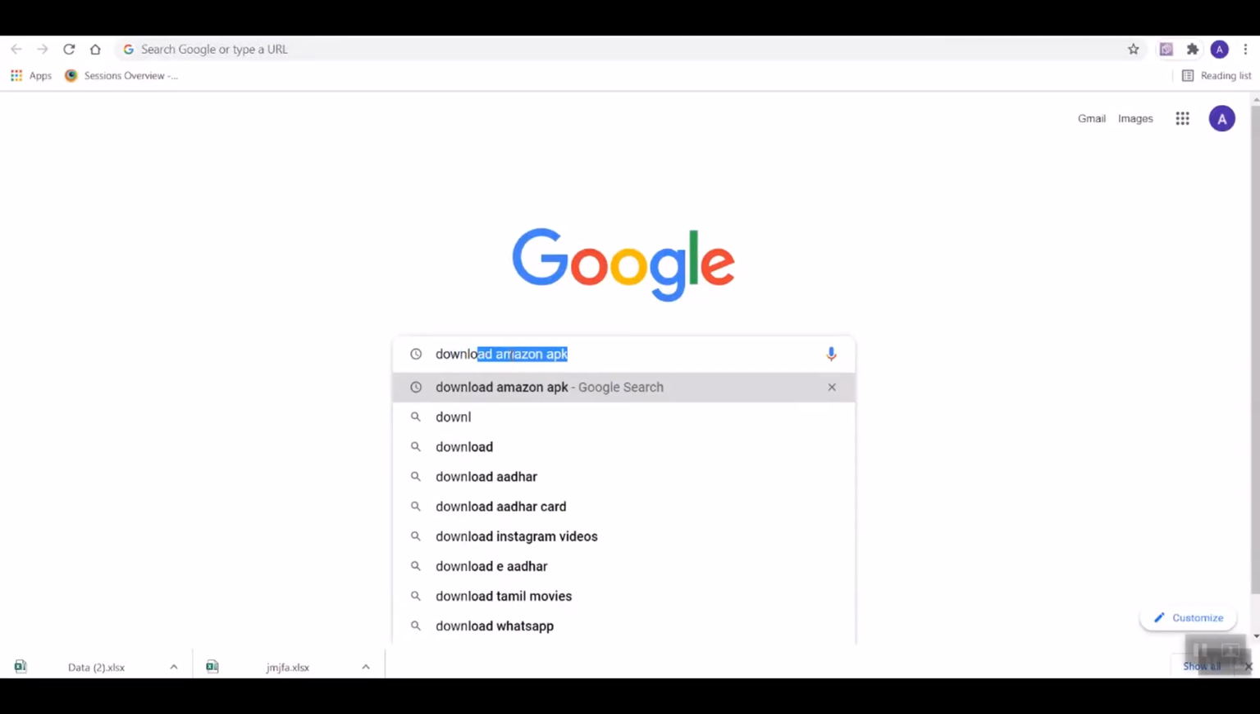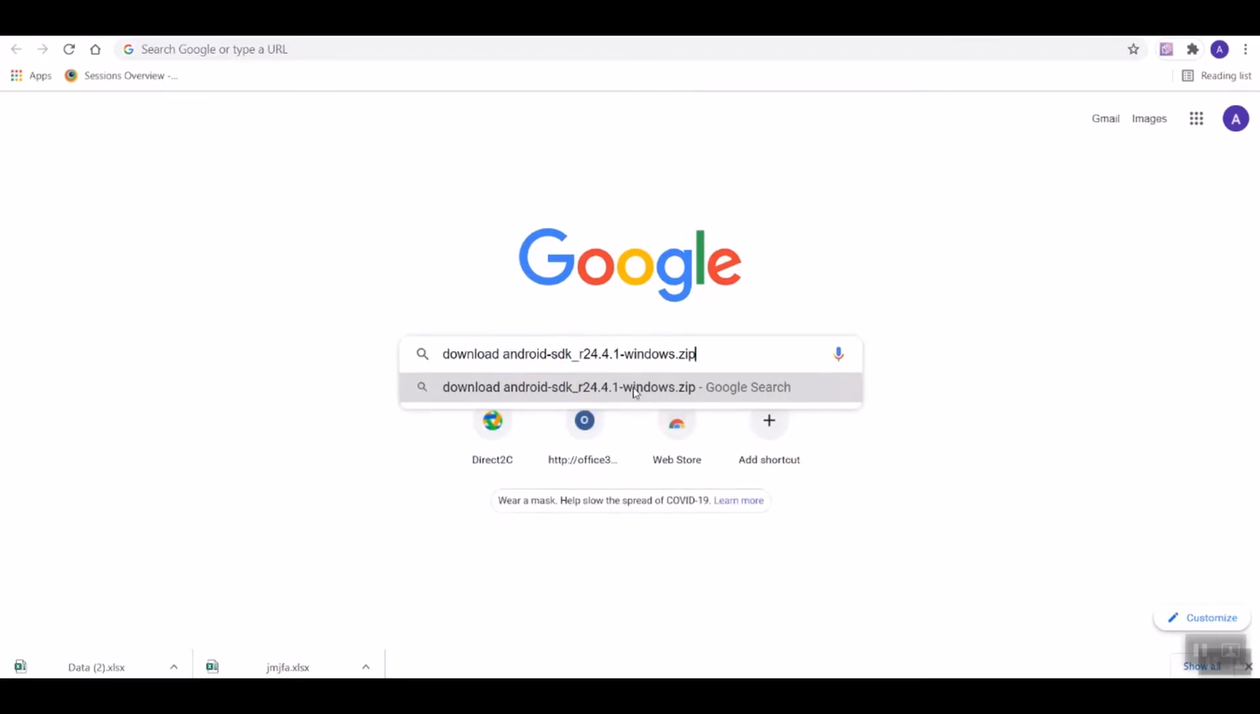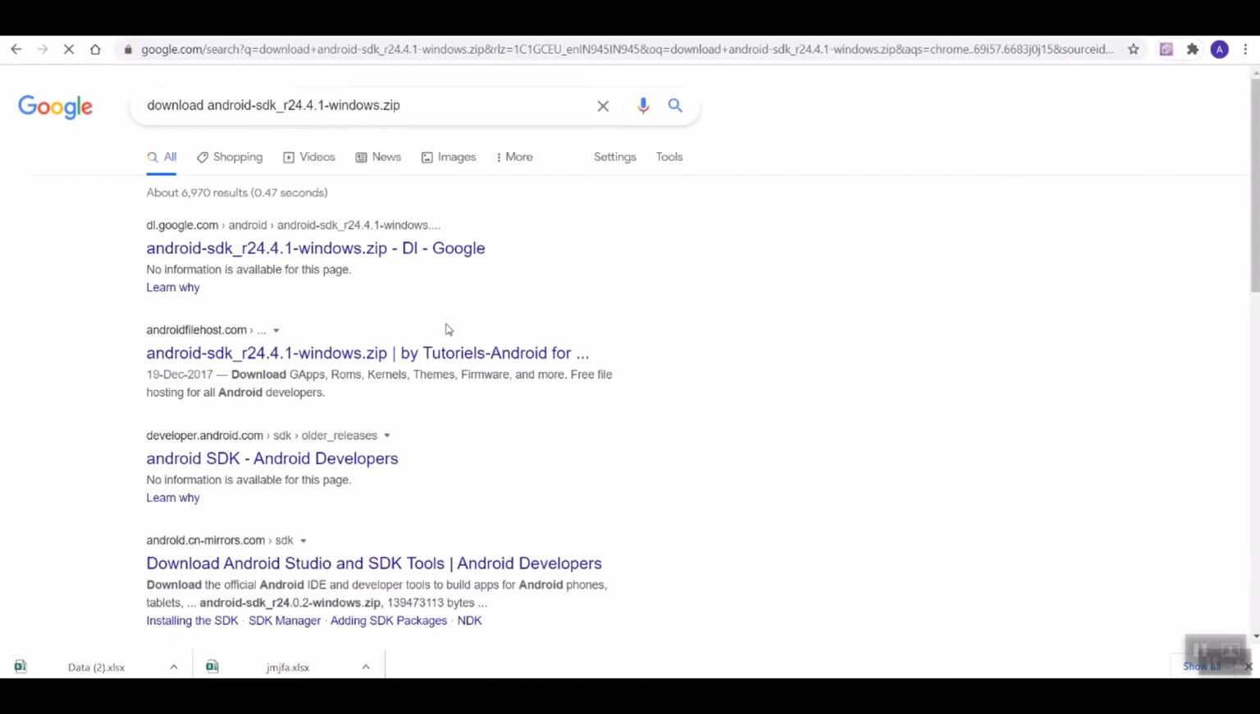Let's launch the Google search engine and type download Android SDK. R24.4.1, the first one, you need to select. Let's click on it. So it started downloading. Let's wait for the download. It may take very few seconds only. It says 190 MB. Based upon your internet speed, it will take time.